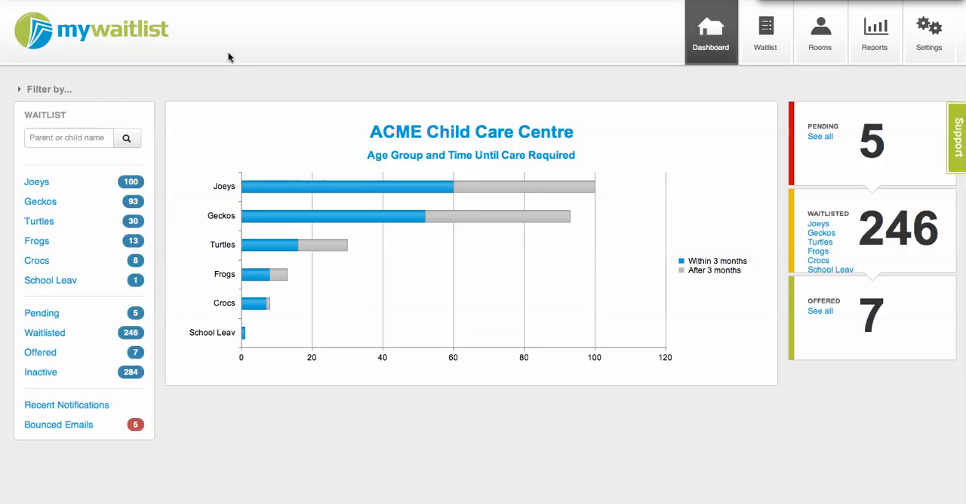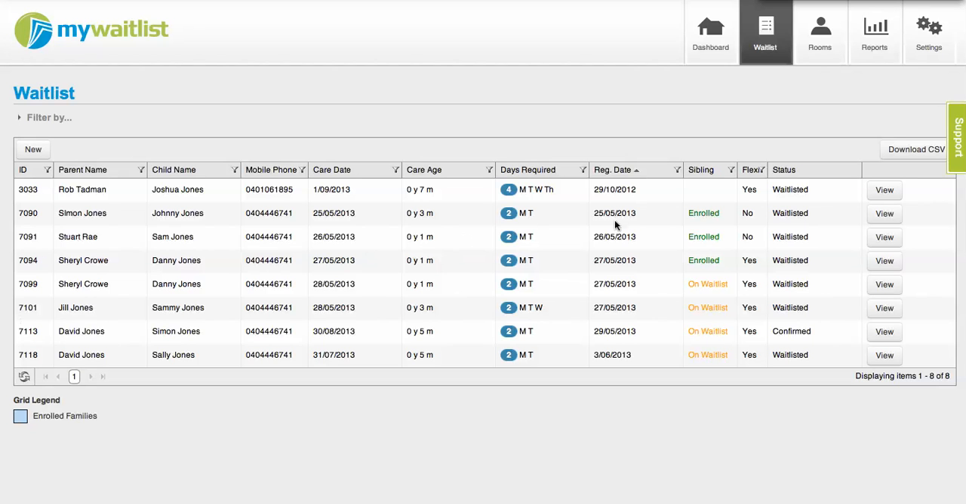So other things to note here is you can do a quick search here. If someone calls up and wants to know what's going on with their waitlist request, you can always come in here and just do a quick search, say on the name of Jones, and it brings up everyone who's got that name.